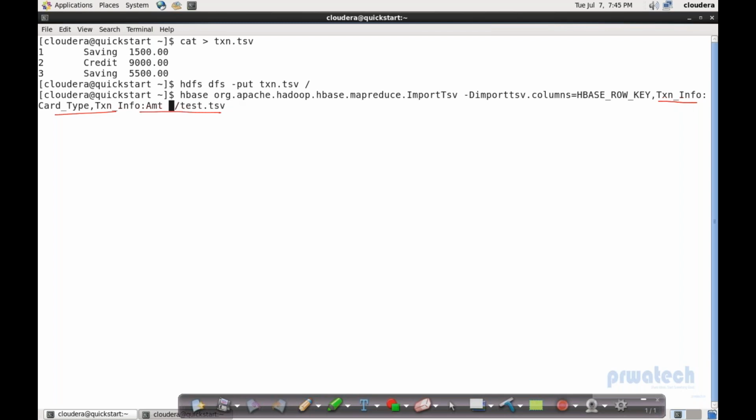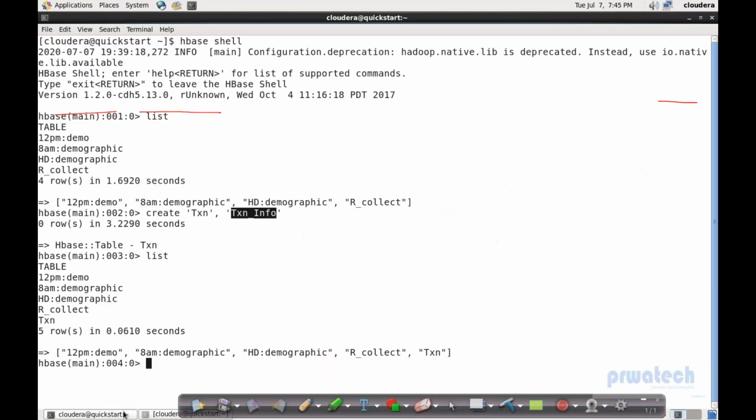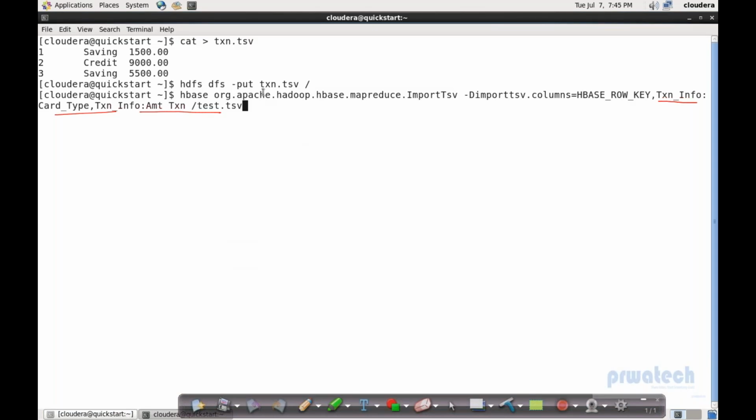What is your table name in HBase? That is txn table. And what is the file name in HDFS? We can check here. What is our file name? It is txn.tsv. It is txn.tsv.